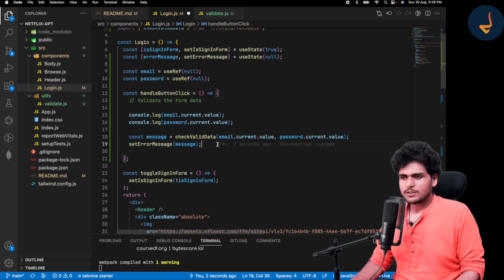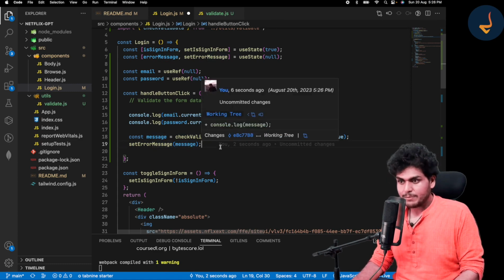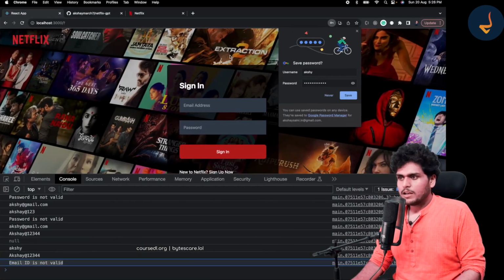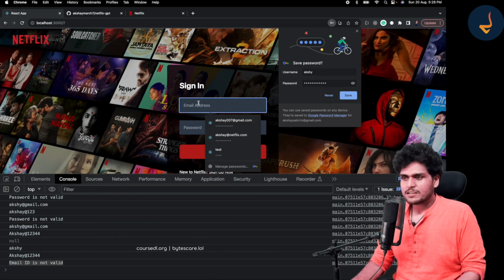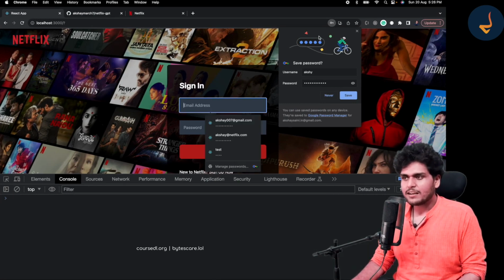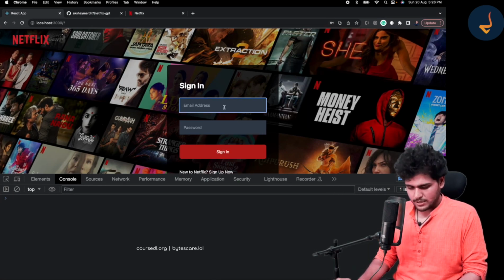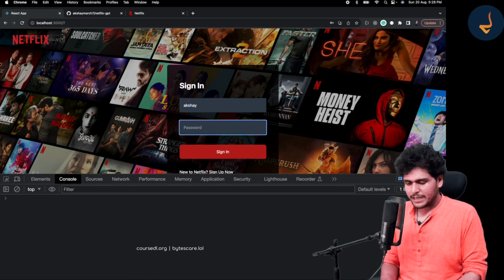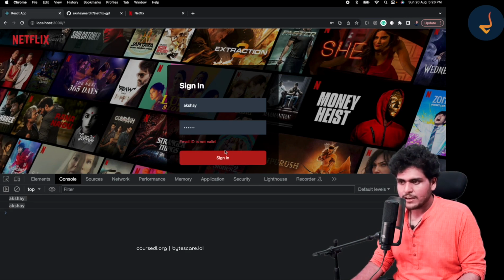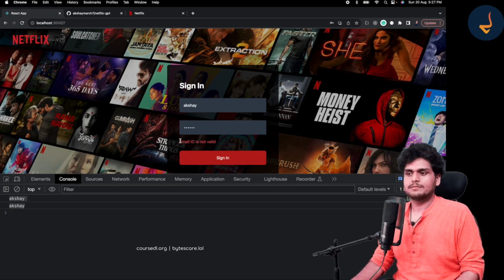Got it? So this is how I will do it, and let me save it. Now let us go back and let me write an error, and see if the error is working fine or not. Suppose I write an invalid email ID, and let me write Akshay. Click on sign in. See this, it says email ID is not valid. Did you see this? Email ID is not valid.